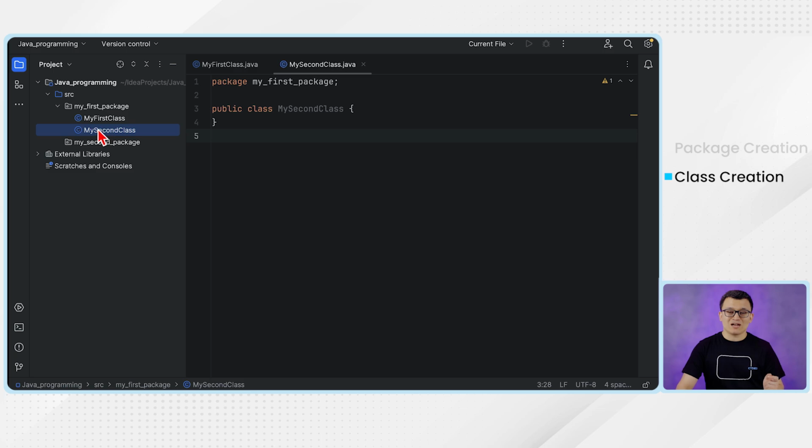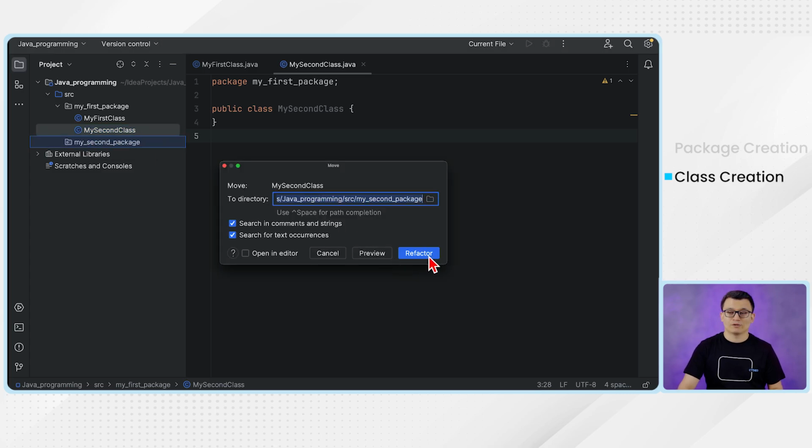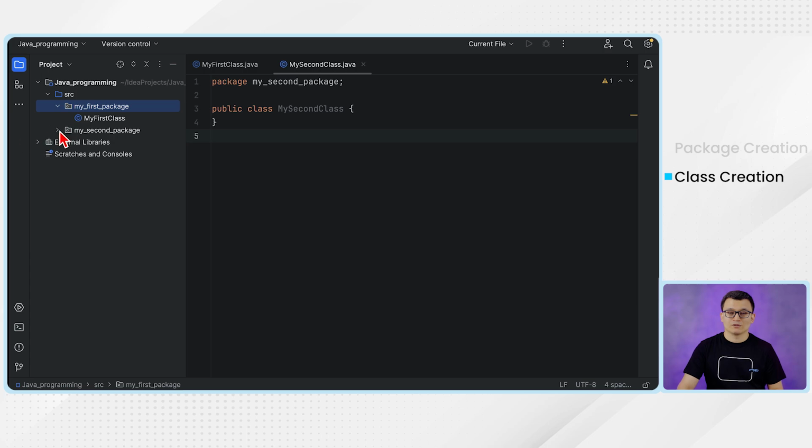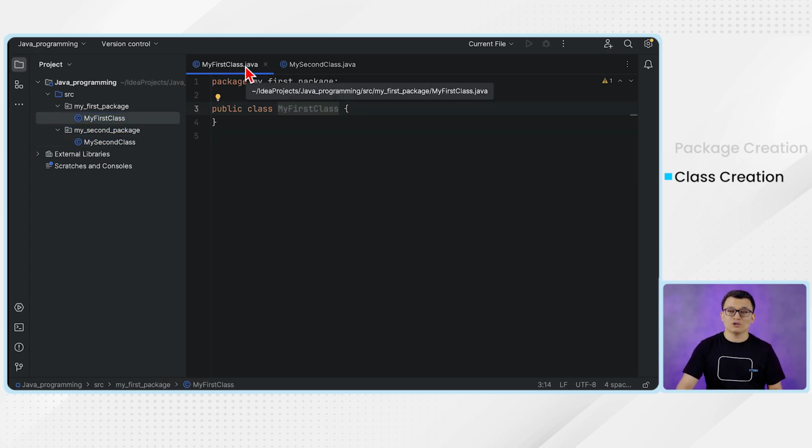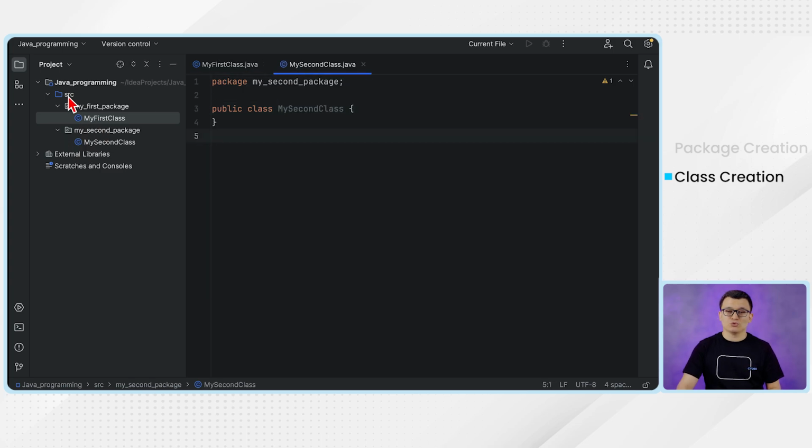So I wanted this class to be created under the second package. Therefore, in order to move this class to the second package, the easiest option is drag and drop. Okay. See, now it just moved this Java file to the second package. How do I know this is a Java file? Well, once you open it, you will be able to see the extension of this file, which is .java, which indicates that it is a Java file. Okay. So we have those two packages and those two classes in those two packages now.